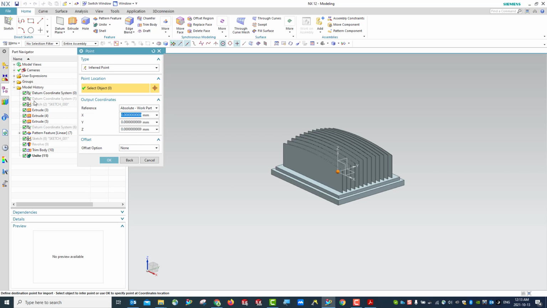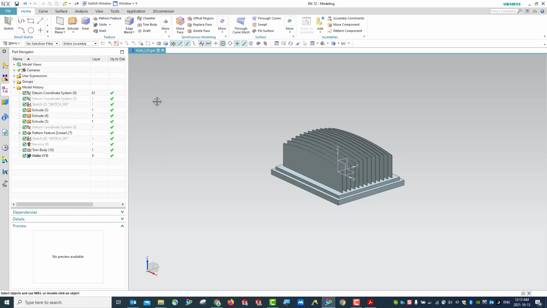Right, you can see all the parts being created. Then cancel. Once you have this one, save your file.